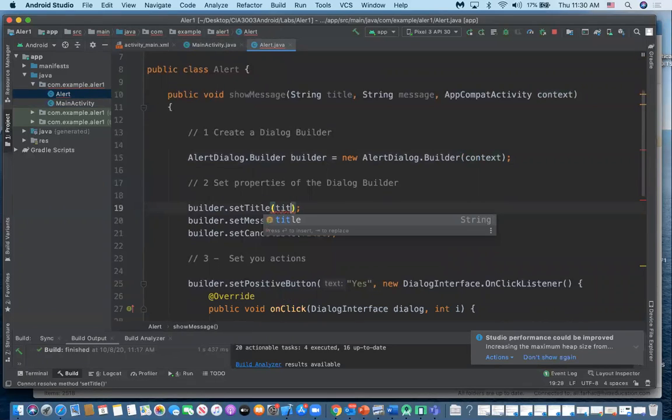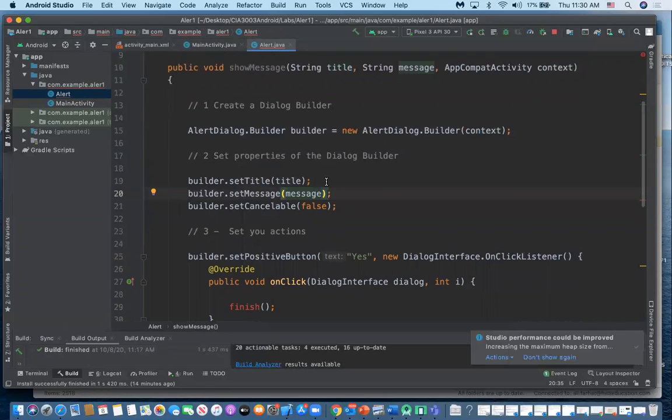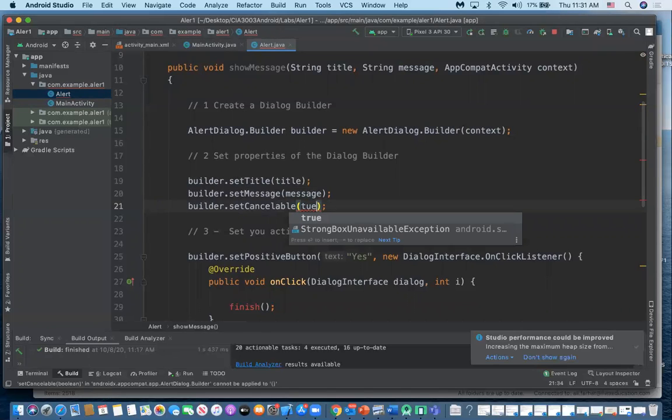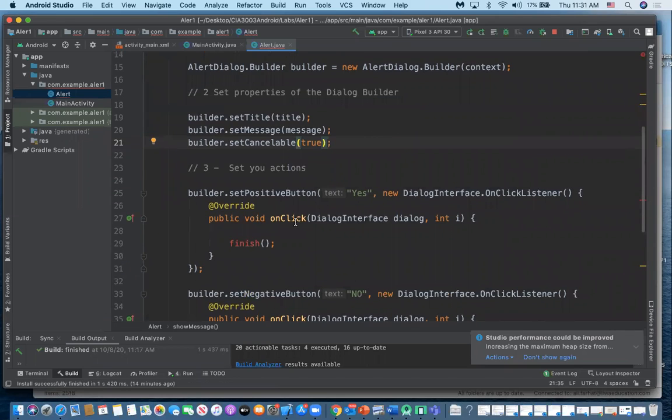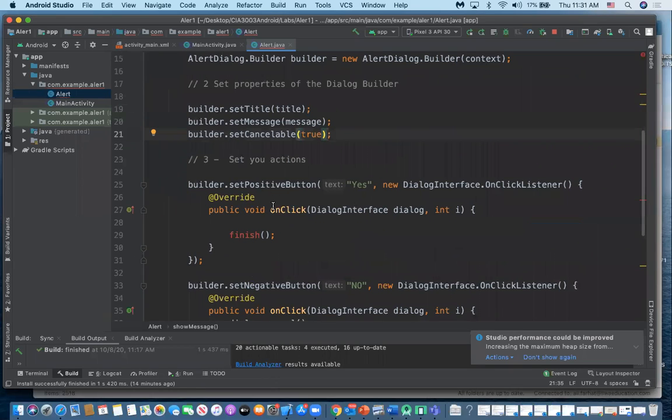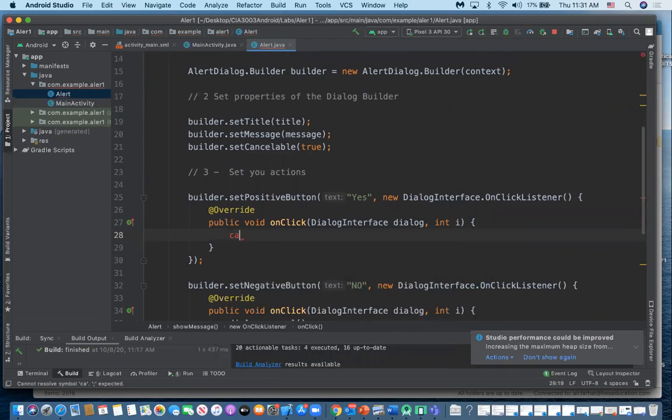So I'm going to say the title is from the parameters that I received here. And the message, again, I will use the message that I have that is being sent to me, right? And since this is going to be just a simple message, I'm going to make cancelable true. That means they can click anywhere and the dialogue will disappear, all right? Now, for the positive button, you can have a positive button here if you want, but we're not going to finish the application. We're just going to simply cancel the dialogue.